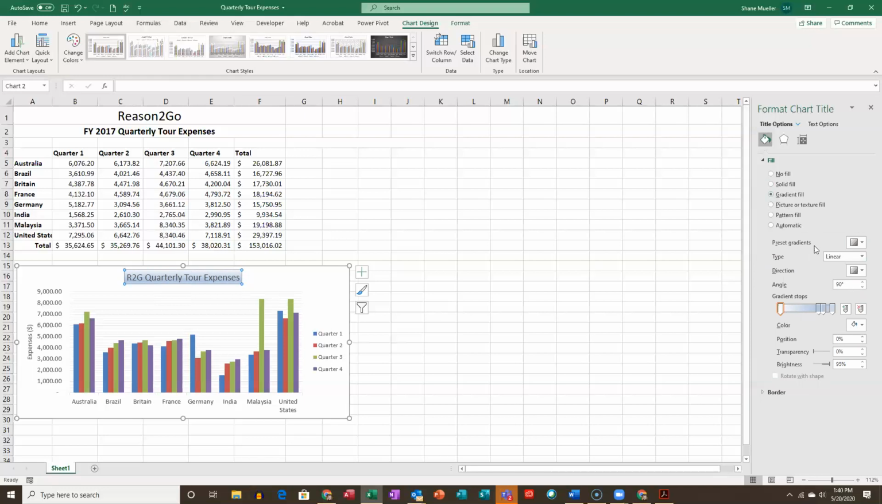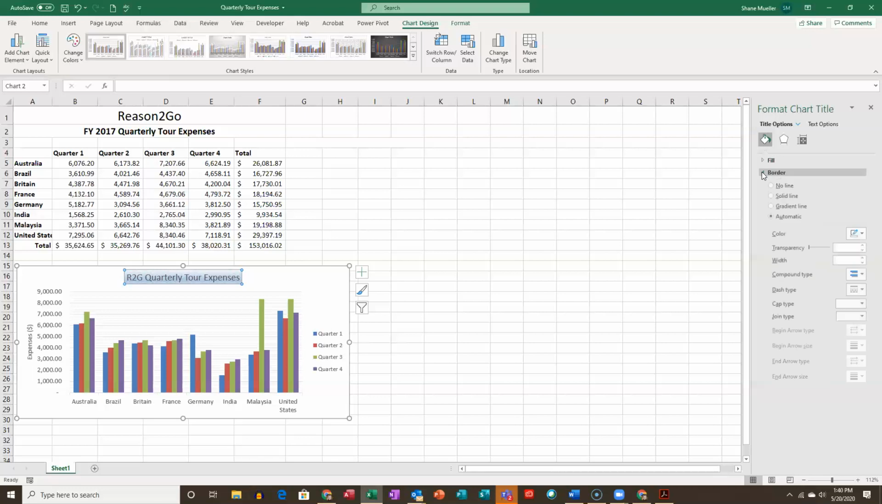And so then once I've got that, I'm going to go ahead and collapse this fill button. So I'm just going to click on the fill one. It's going to collapse it. And then I'm going to go to border. And for my border, I can choose if I want to put a border around it. So I'm going to say, yes, I want a solid line border.